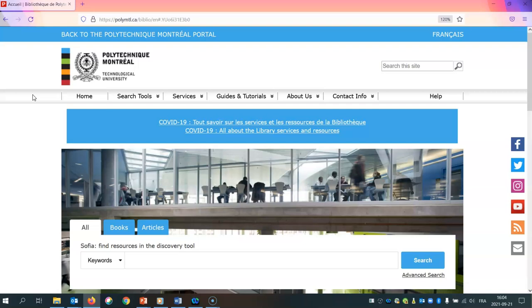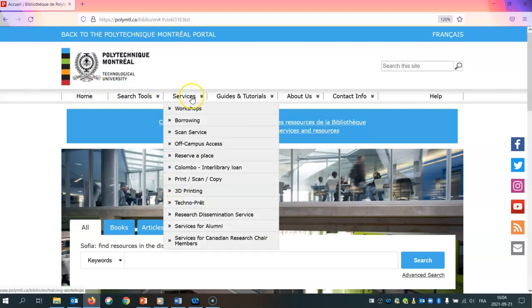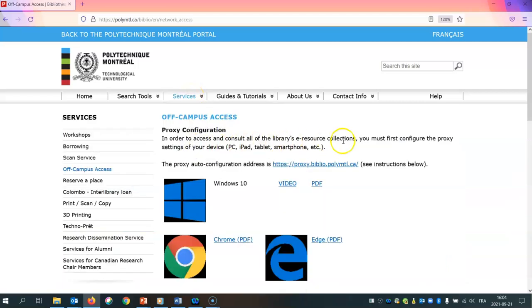How to access the database. We will start from the library website. One important thing to note is to access the ProQuest One Business database off campus, you must have your proxy configured with your browser. You can find all the information under Services and Off-Campus Access. From here, you'll find detailed information step by step on how to set it up for your browser of choice.